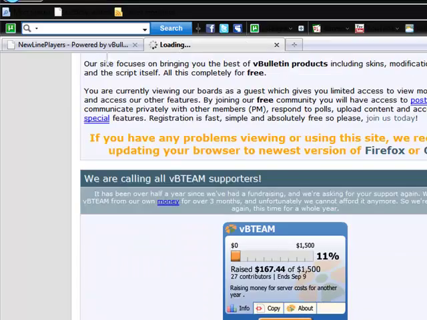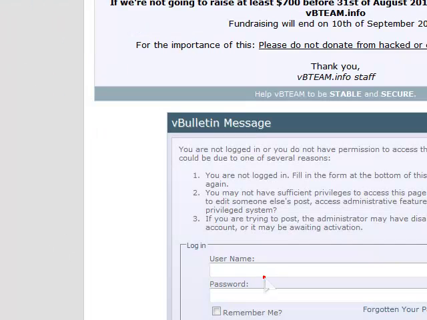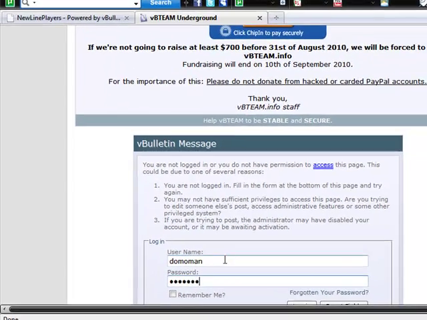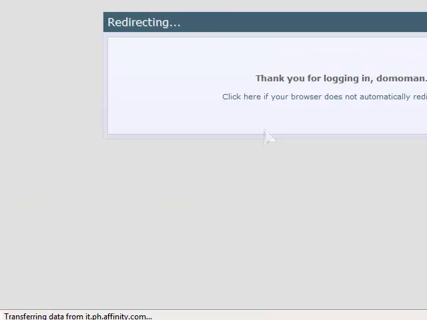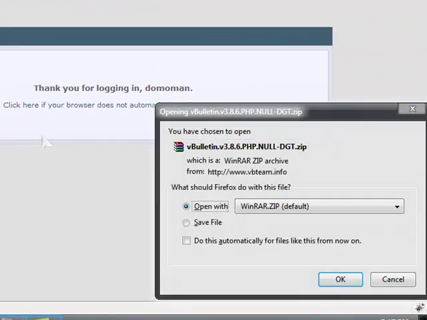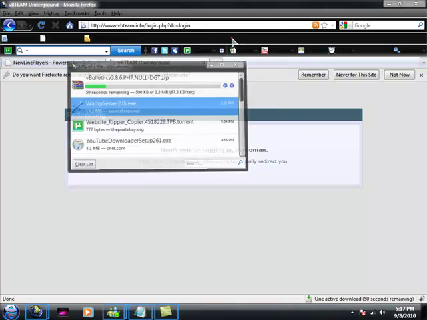You're going to have to make an account. I'm just going to quickly log in. Once this is downloading, don't worry, it's not your internet if it downloads extremely slowly. It is actually VB Team themselves. I think their servers are running a little bit slow at the moment.